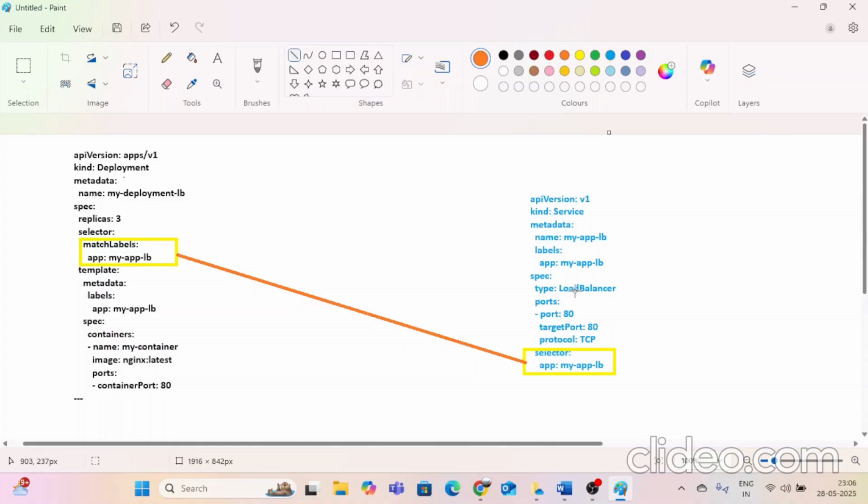So this is very important here that at least one of the labels should match. I may have more than one label. In the app: my app LB is one label. Similarly, I may also have type: frontend as another label. So out of any of the labels, at least one label should be matched in order to access the pod through the service concept.